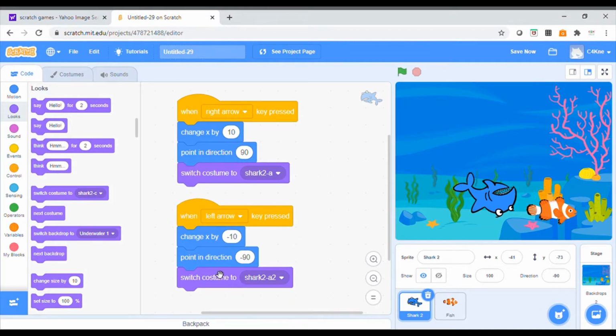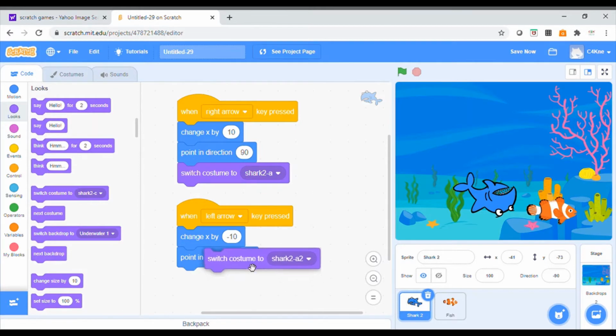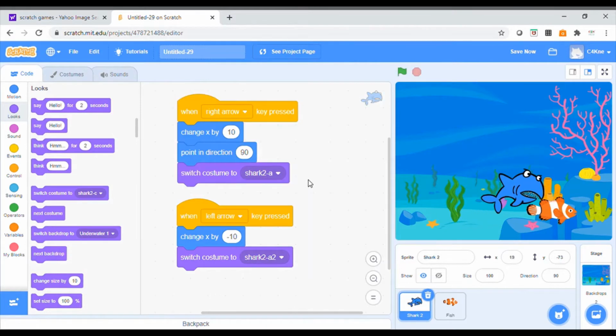That's right, we need to get rid of this point in that direction because we've actually changed this costume. So I'm going to just pull this one off and pull it over here. And I'm going to try the code. There he is. Okay, he's looking in the right direction because we've changed this costume. So if ever you find that when you point them in the direction, they actually flip over, you can go and change their costume and have them looking the right way.